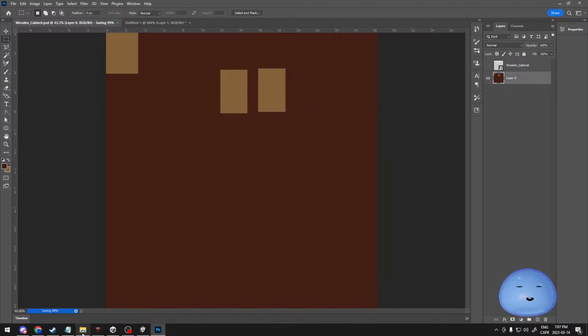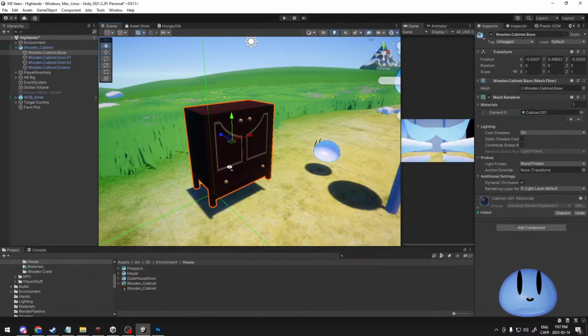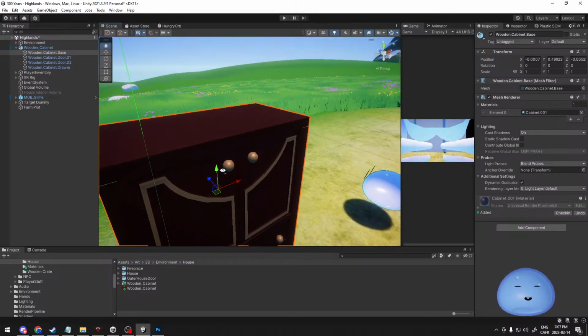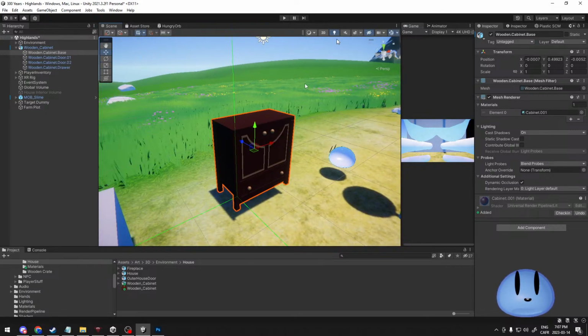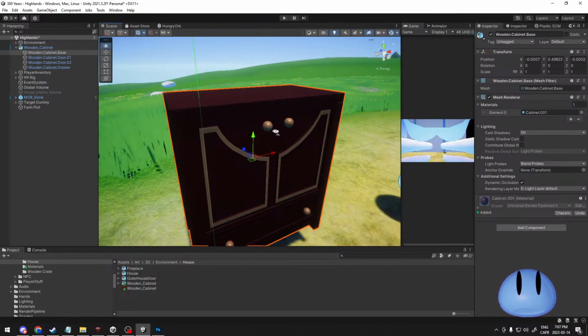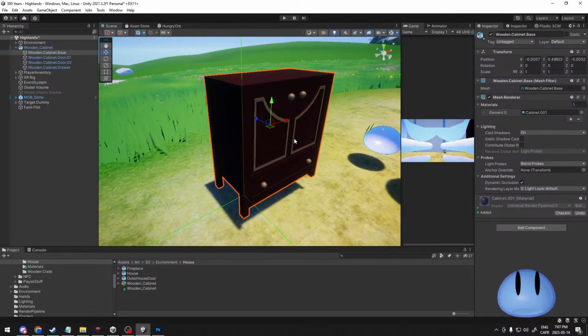A little save here. Let's go back into here. Nice. This is much closer to the color I was hoping for. Okay, mostly in the sunlight. Okay. All right, let's work on the wooden grain.